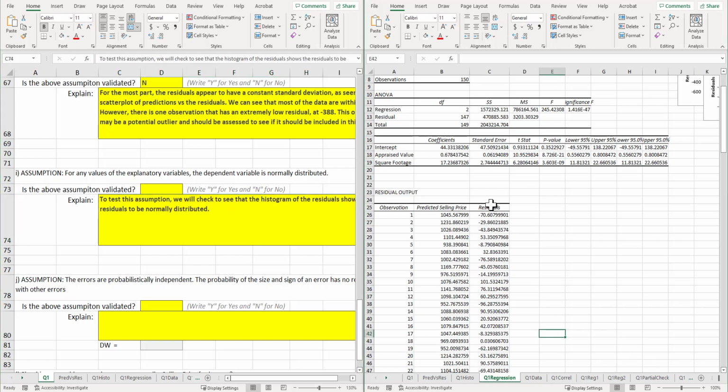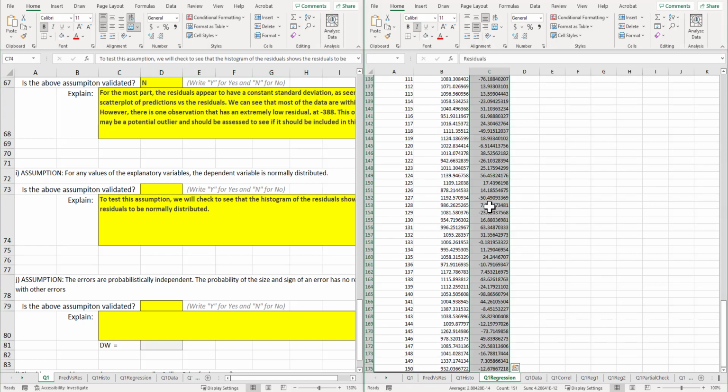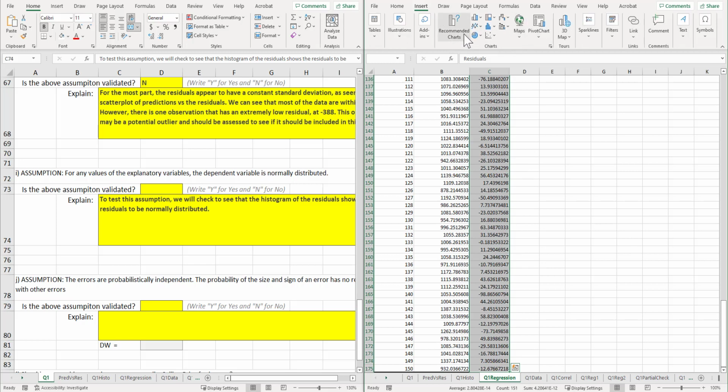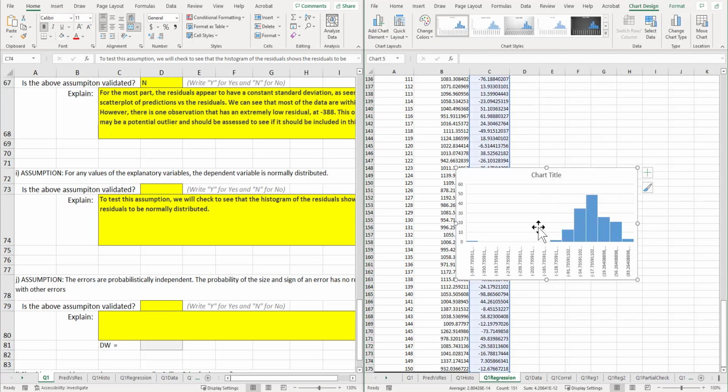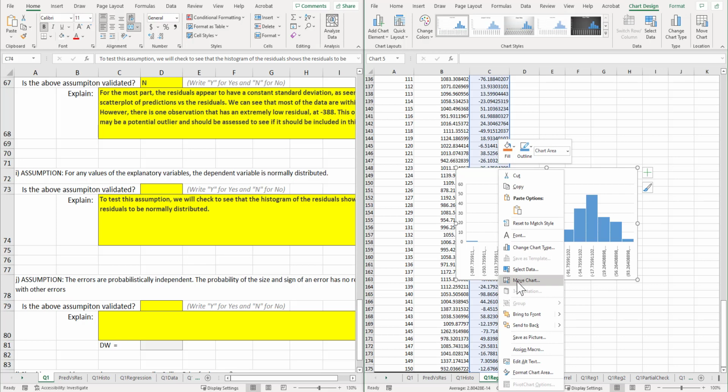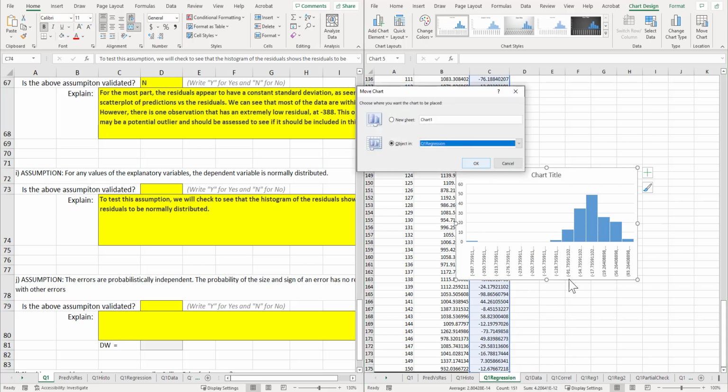To do that, I'm going to highlight my residuals. I'm going to highlight this full table of residuals, and I'm going to insert a histogram. So here we have a histogram. I'm going to move this somewhere else so that it's easy to find. It's in the middle of my worksheet right now, and knowing me, I will lose it.